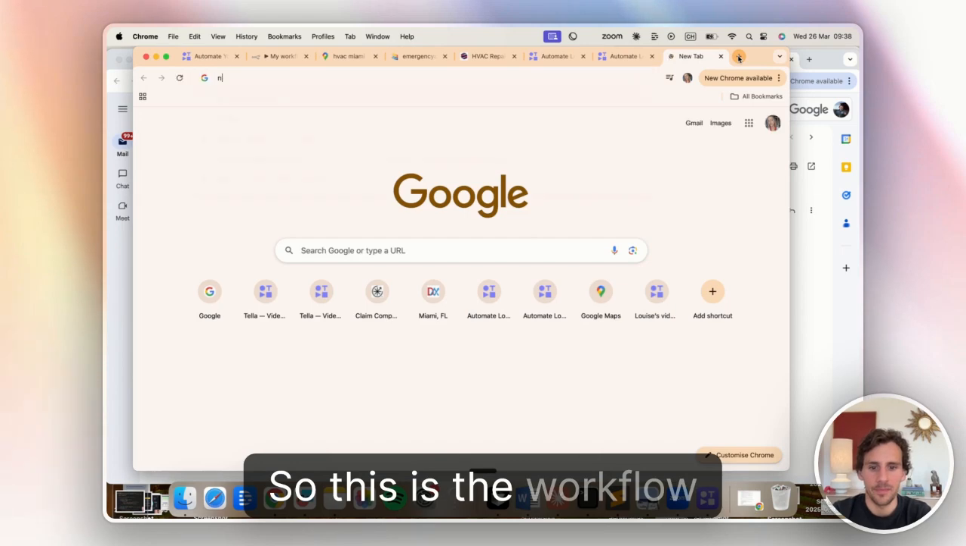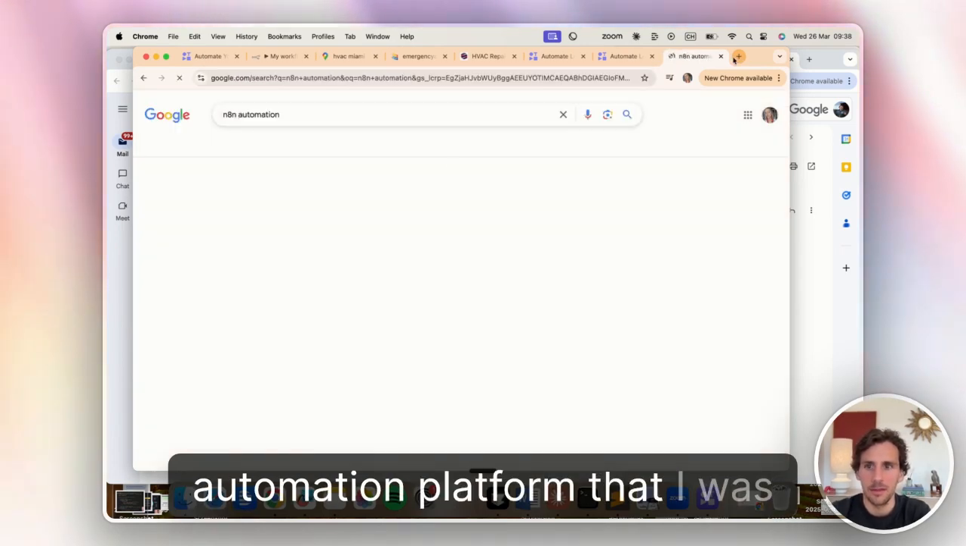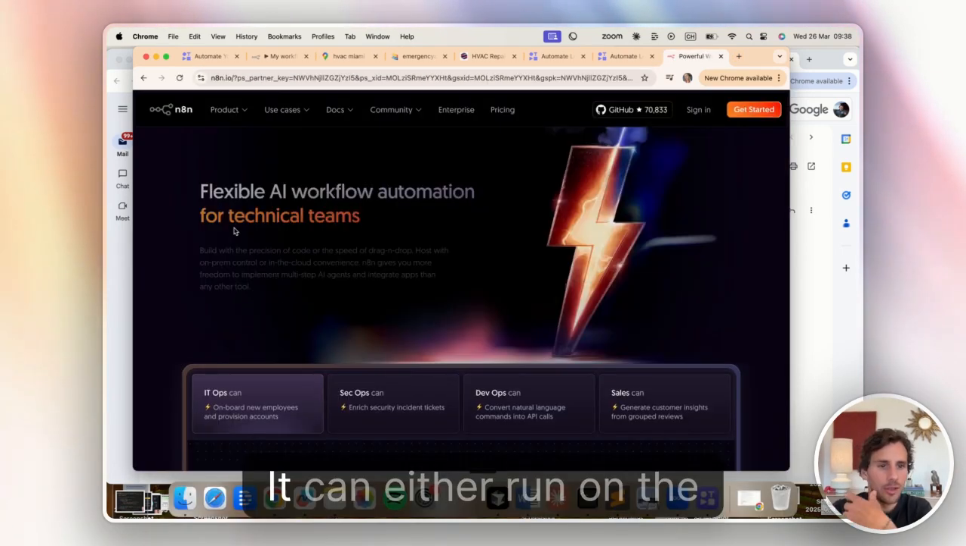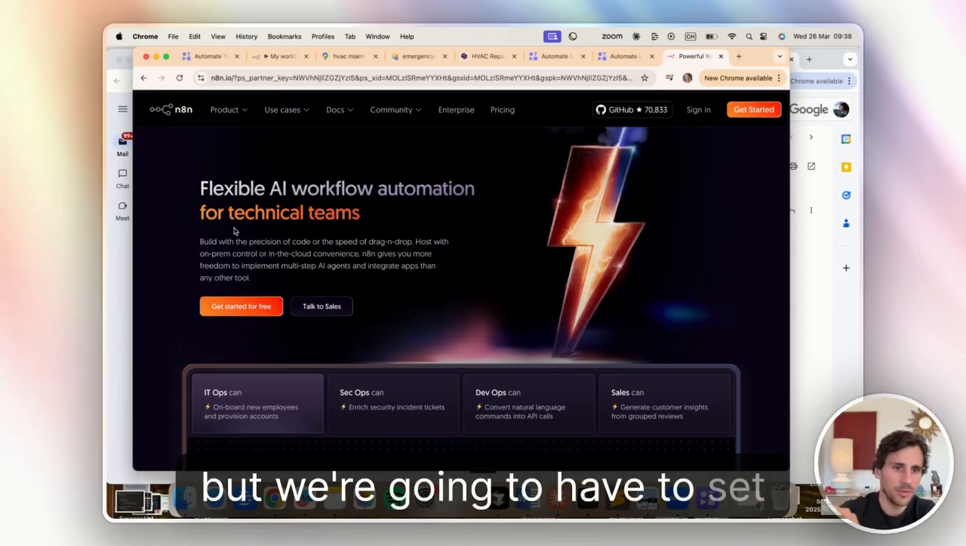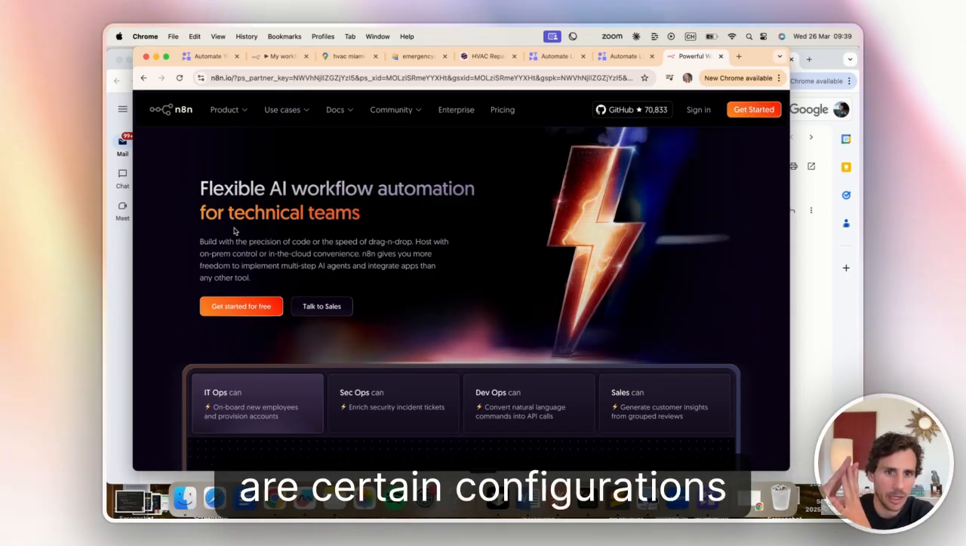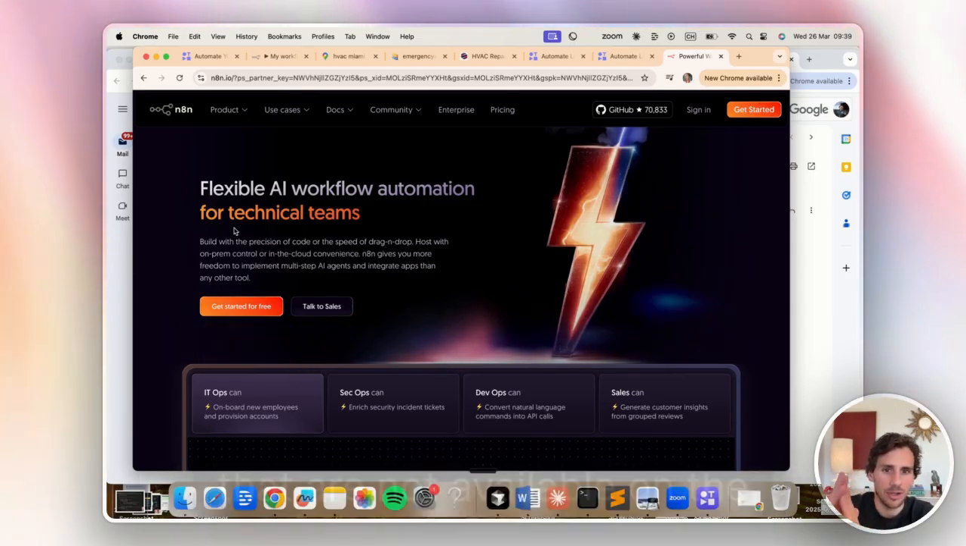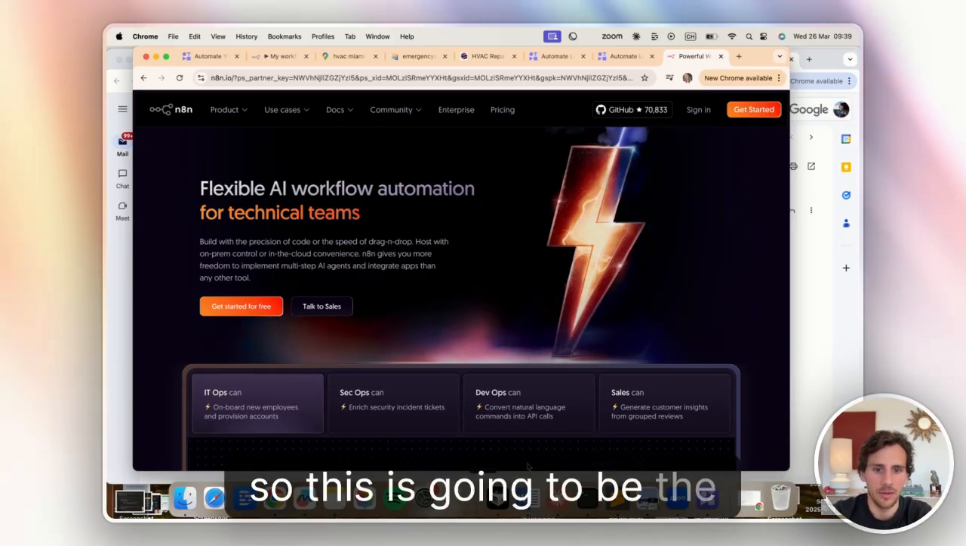So this is the workflow automation platform that I was telling you about. It can either run on the cloud, but we're going to have to set it up locally because there are certain configurations that are not available on the cloud. So this is going to be the first step.